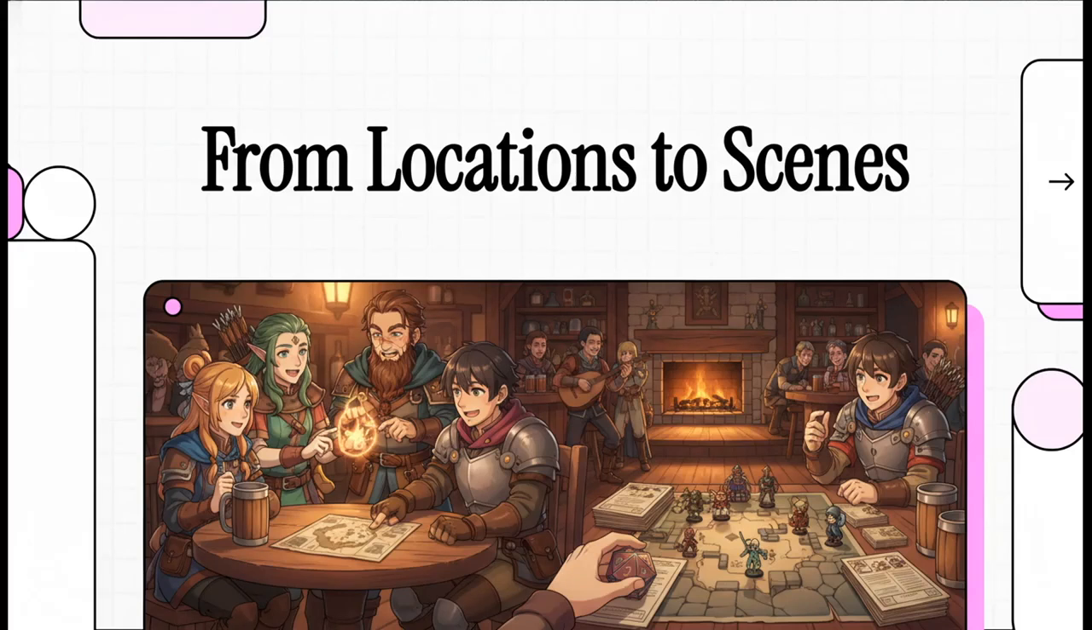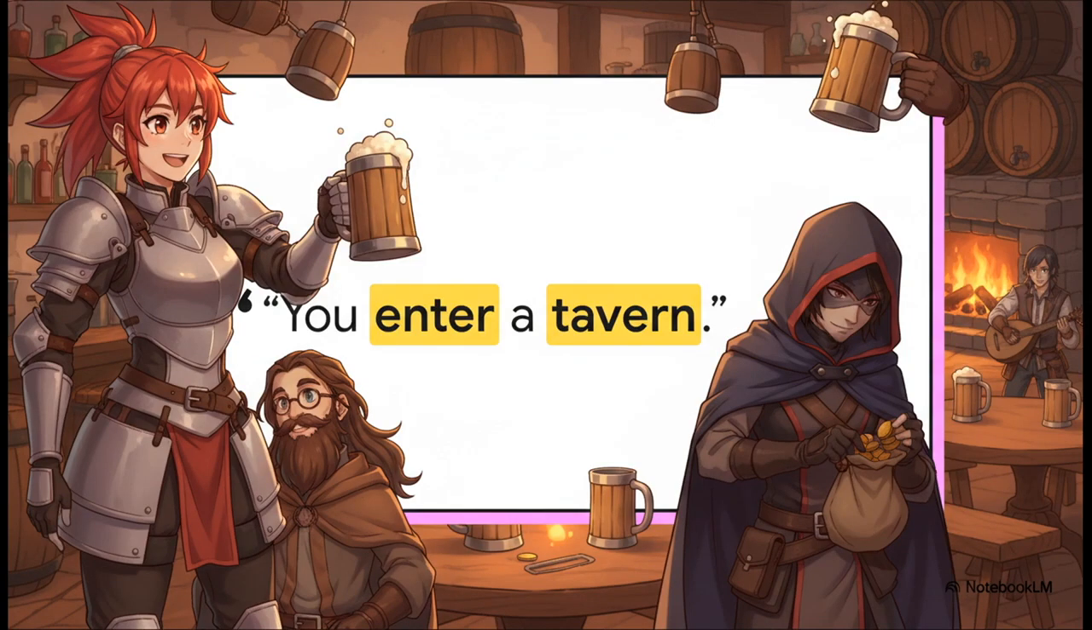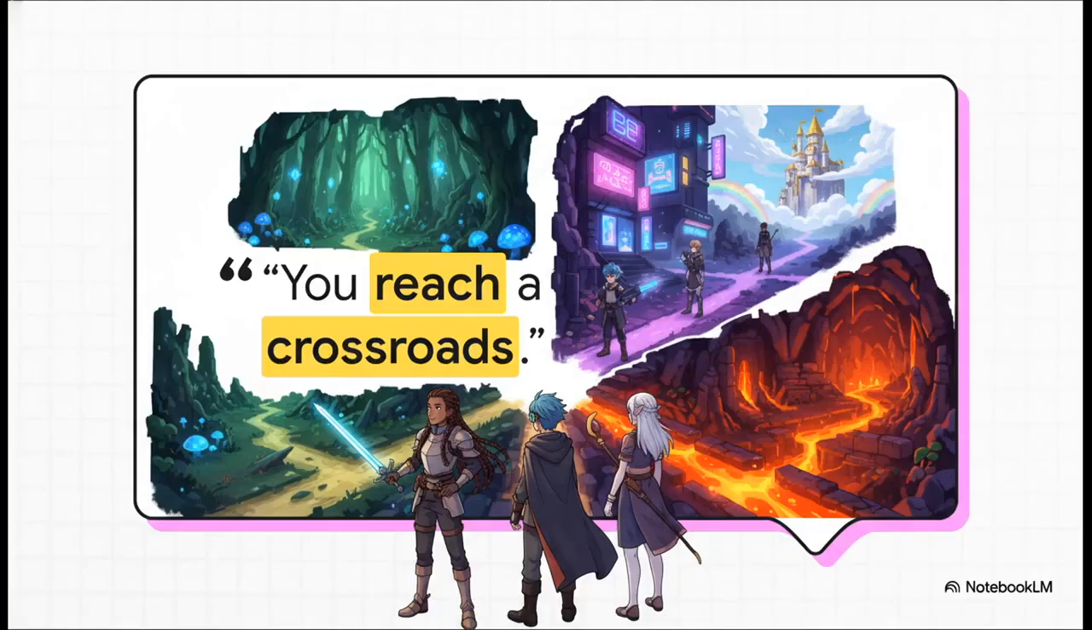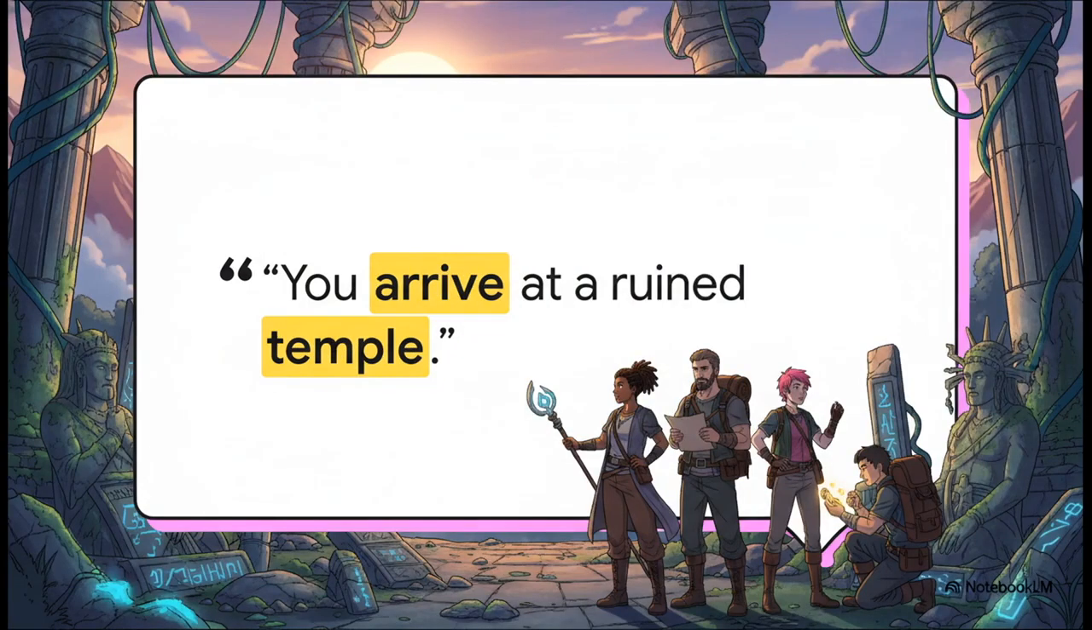Okay, so we've all been there, right? You're the dungeon master. You've done your prep, you've set the stage, and you lean in to describe this cool place you've made. You start with something classic. You enter a tavern. Or maybe you reach a crossroads. Or you get real epic with it. You arrive at a ruined temple, and you sit back, waiting for the awesome to begin.